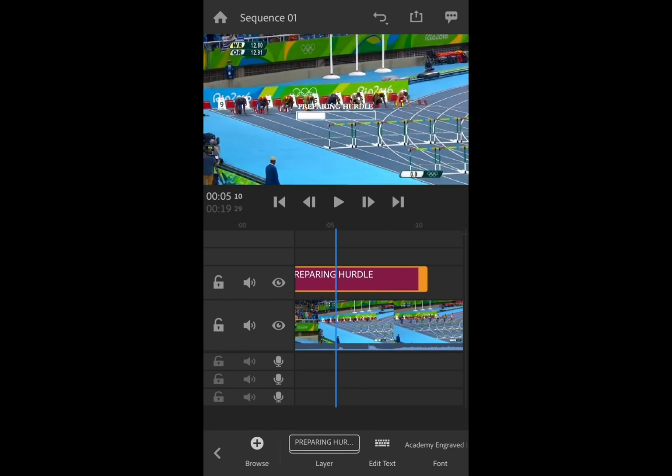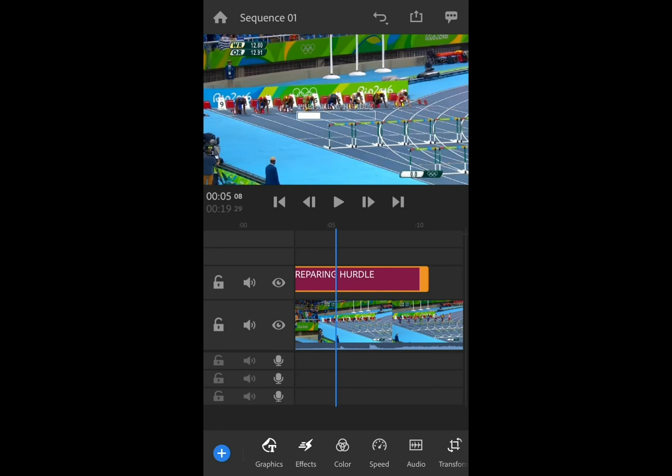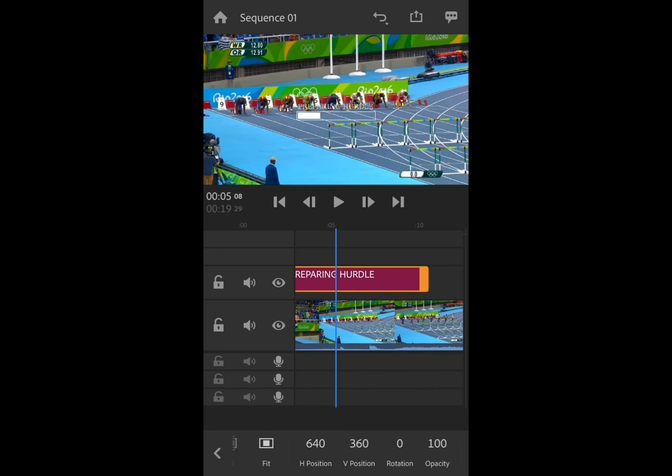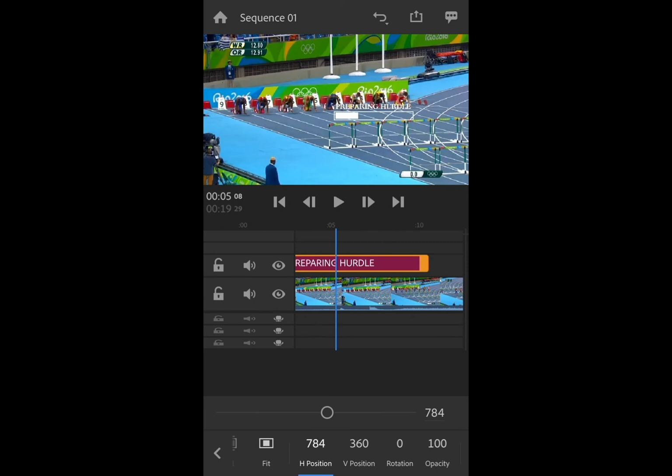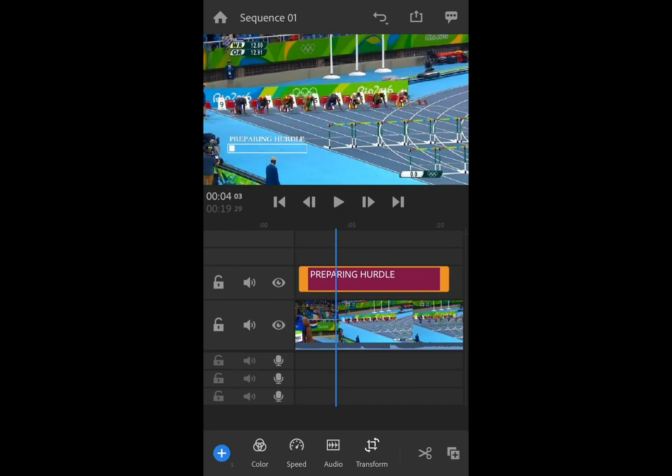So if you want to move this, any graphic title on the screen, just make sure you have that selected. Go back to transform. And then you can change the horizontal and vertical positions of it. So that's pretty much it for graphics.